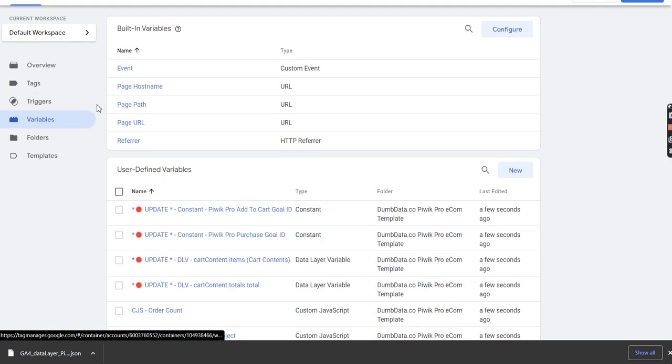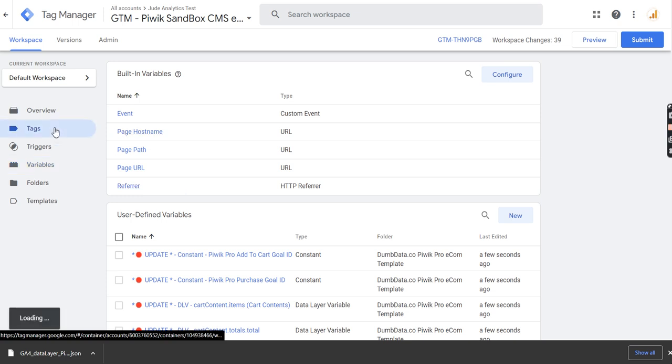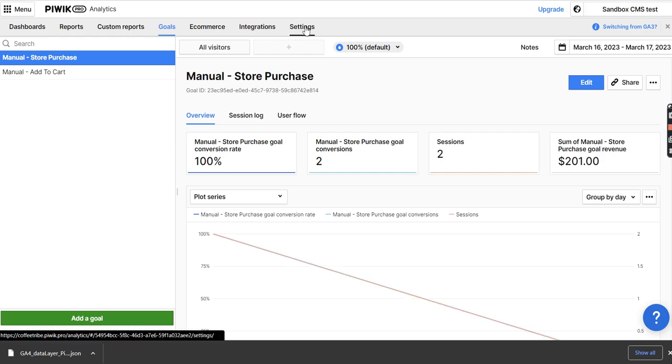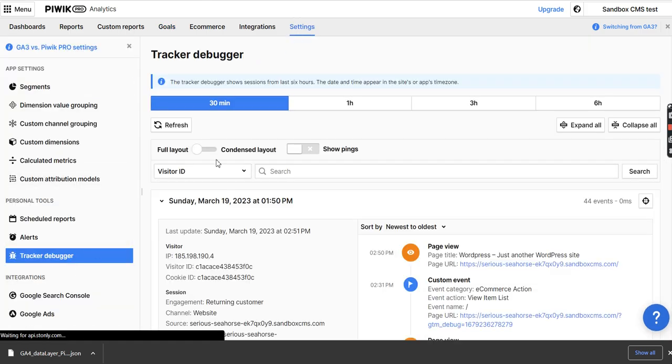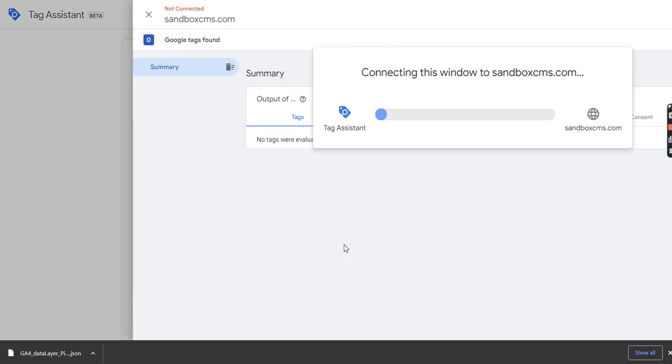For UA, you also have to update the triggers with the correct data layer event for the UA e-commerce version that you have on your site. So once you update this, everything should be good to go. You also set your privacy settings. Then you click on preview mode. I'll take this to the settings and trigger debugger. I'll set this to newest and oldest and refresh. And then click on this.